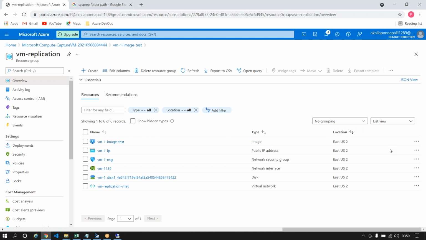So you cannot select a virtual machine in West US and use this particular image. That will not work out. You'll have to use this image when you're creating a virtual machine in East US 2 only. That's how it's actually going to work. Does that answer your question, Akila? So yes, you have to create multiple images if you have multiple regions.